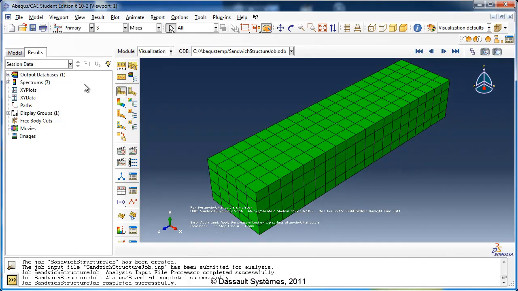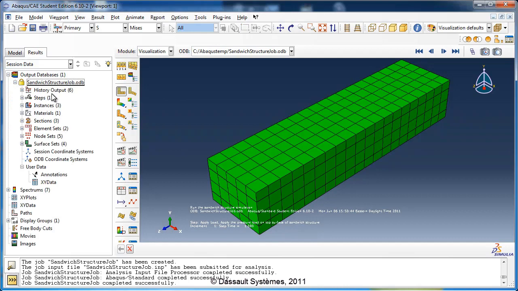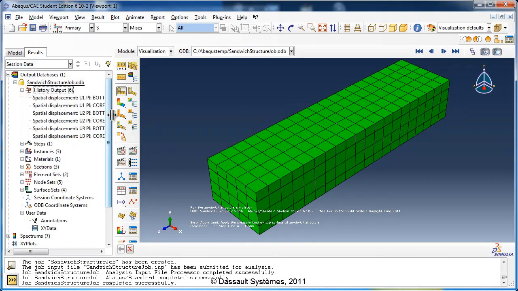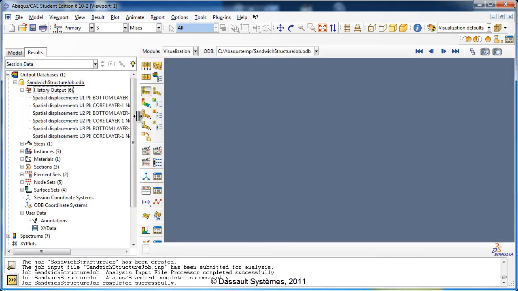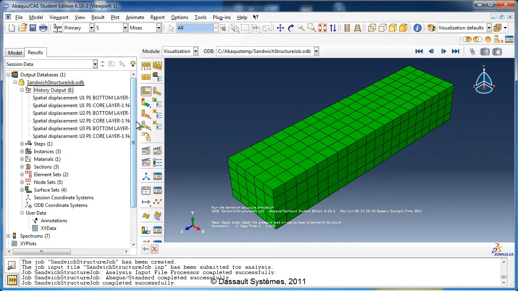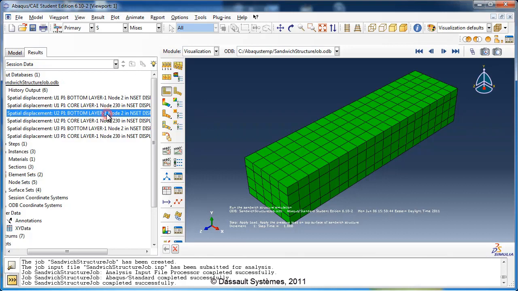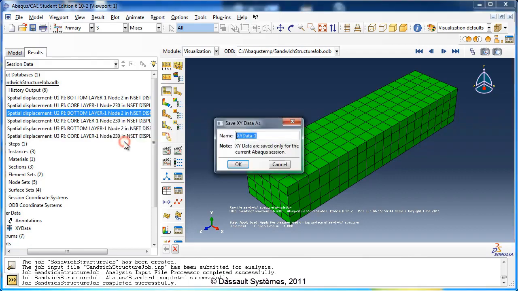We will now save the XY data and report it. Expand sandwich structure job.odb in the output database tree. Expand history output. We want the U2 displacements of the bottom layer and core layer at the nodes we have defined using sets. Right-click on each of them and choose Save As. Name them Sandwich XY Data 1 and Sandwich XY Data 2.